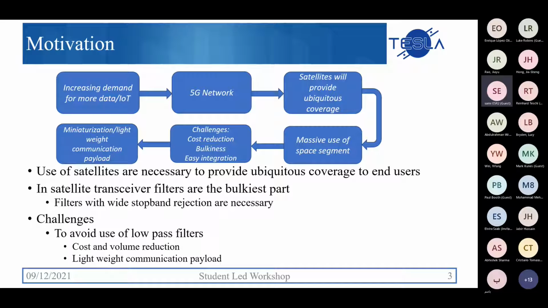As we know, there is an increasing demand for more data because of Internet of Things applications. This will lead us to the 5G network, and the use of satellites is necessary to provide ubiquitous coverage to the end users. So with that, there will be a massive use of the space segment.